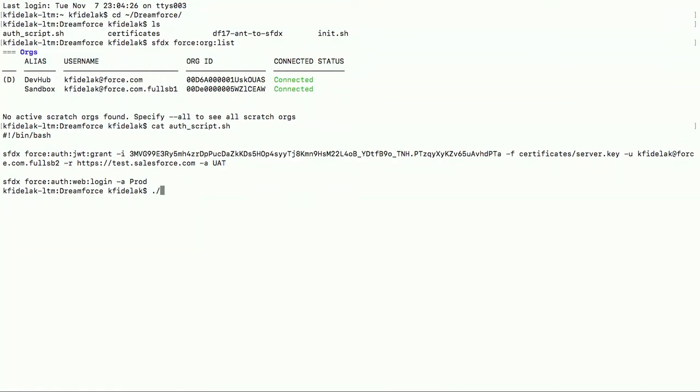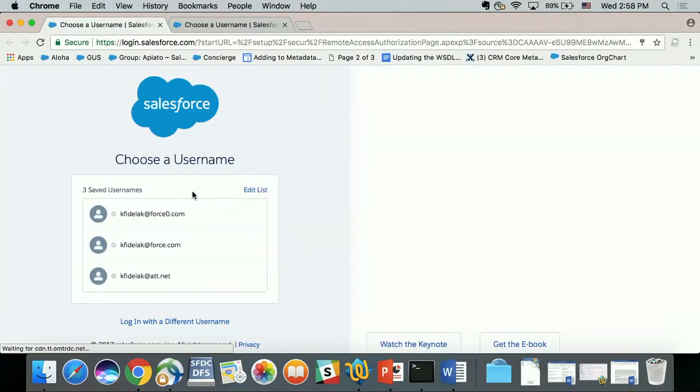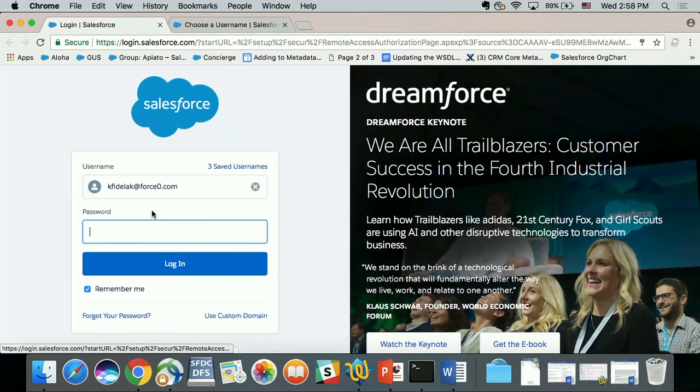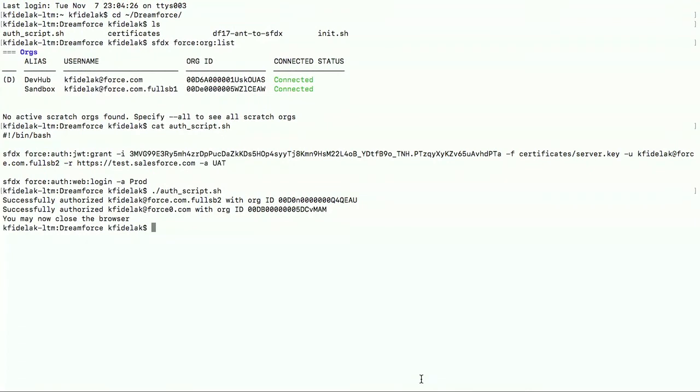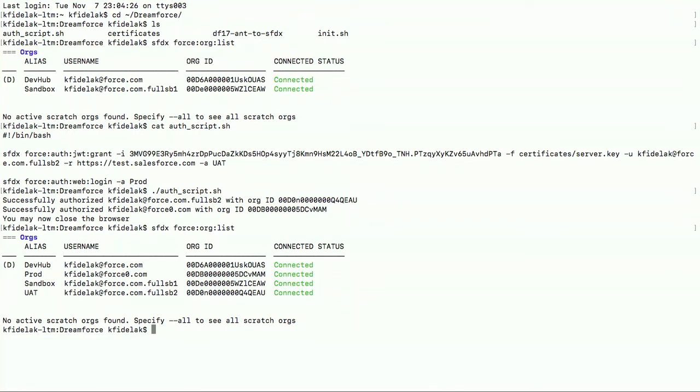Okay, so I'm going to go ahead and run this, and we'll see. The first one has been successfully authenticated. The second one has opened a web browser, and this is the web login flow, where all I do is enter my credentials in the web browser here, come back. You can see that it says you may now close your browser. I've authenticated it once. And now if I go back and look at my org list again, I will see 4 orgs that are now connected. Okay? And you can see that the aliases have been set for prod, for UAT, for sandbox.